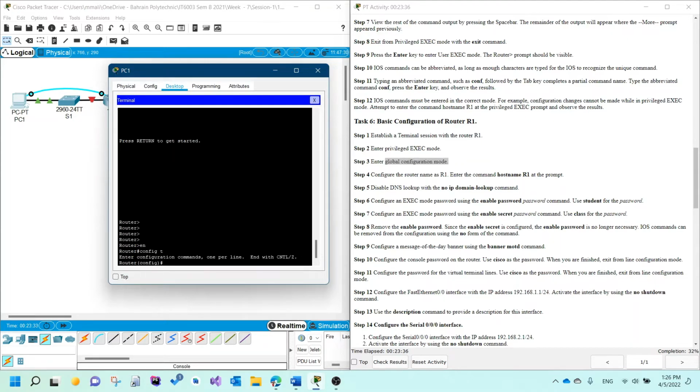Press enter and notice now you can see this config. This mode is basically the global configuration mode. When you want to configure something, let's say IP addresses or change the name of the router or anything where configuration comes into play, you have to be in the global configuration mode.